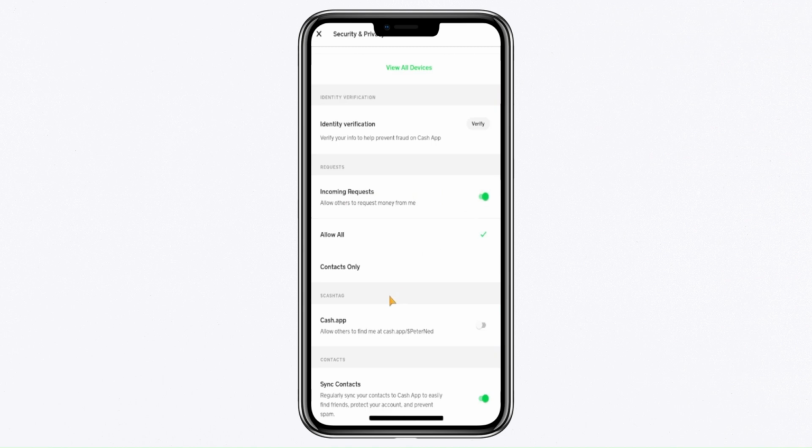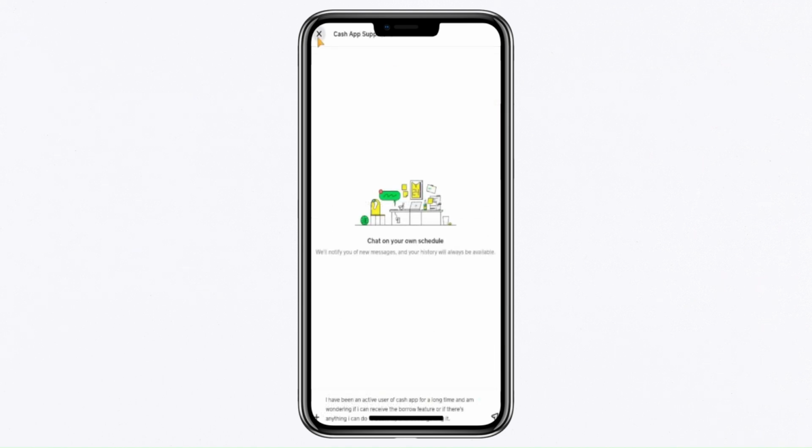However, if both of these settings are already enabled and the issue still continues, then it's possible that the problem is something deeper, like a restriction placed on the account, a verification issue, or a technical glitch. At that point, the best course of action is to contact Cash App support. The recipient can do this directly from the app by going to the support section.